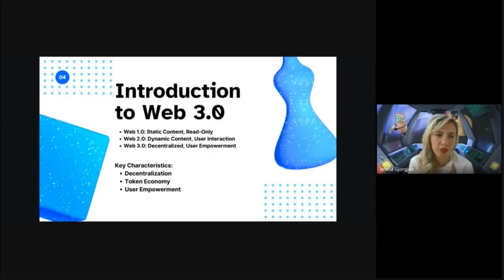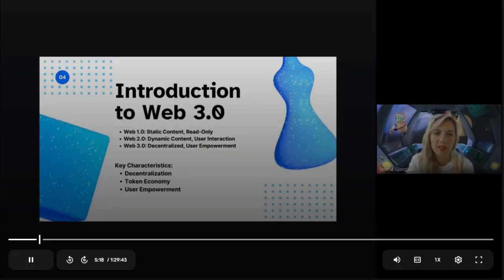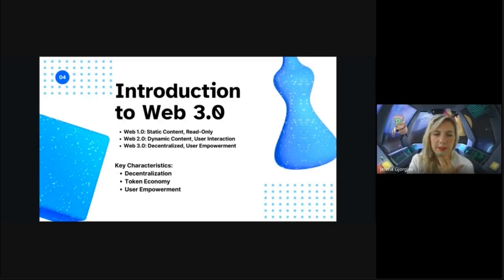And then we have user empowerment. We're giving users control over their data and digital identities. Web3 empowers individuals, so users can interact with decentralized applications, or DApps, that respect their privacy and data ownership. Web3 aims to create a more user-centric internet where individuals have greater control, privacy, and economic opportunities.